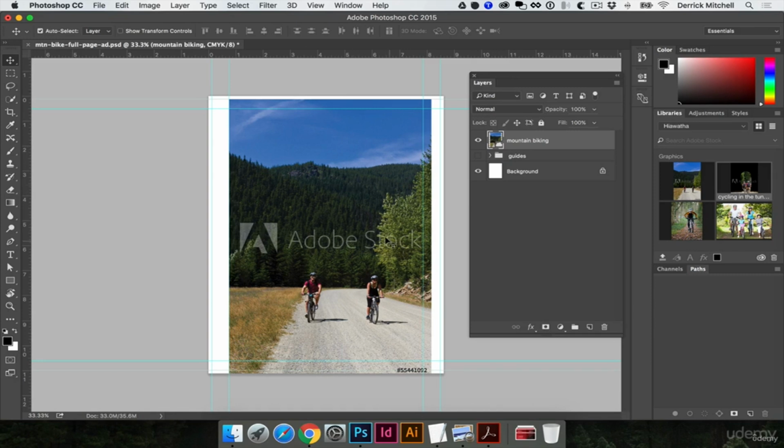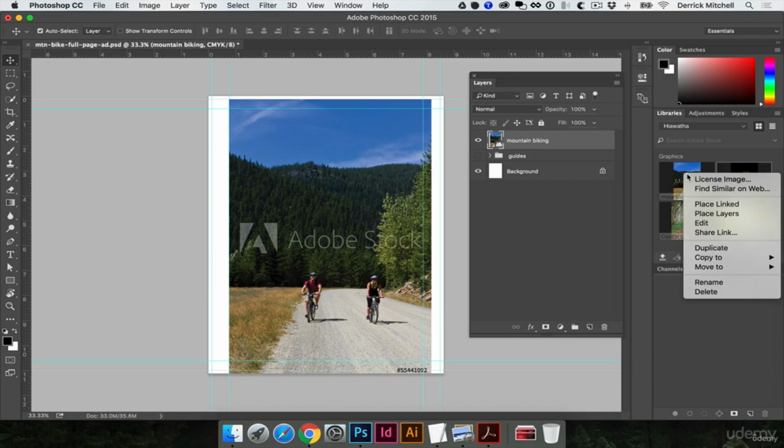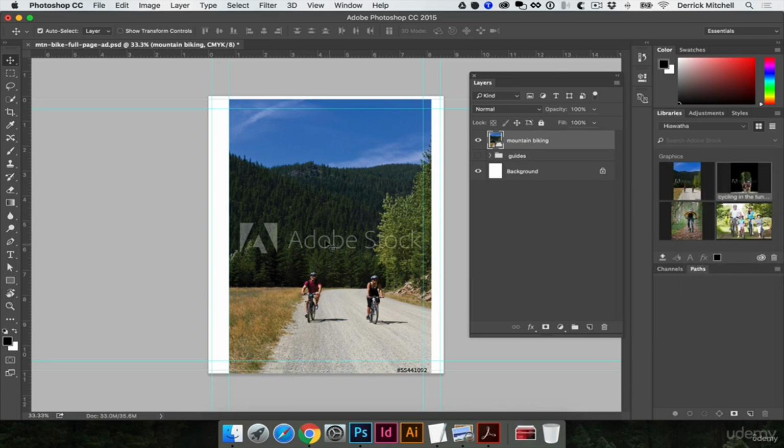Obviously it still has the watermark, but as soon as we get approval from the client that this is the ad they want to roll with, all I need to do is license this in my library, right click, license image, and then that watermark will go away. So we can do all these adjustments, and then at the end of this thing license this, or maybe we'll get another idea down the road and use an entirely different image.